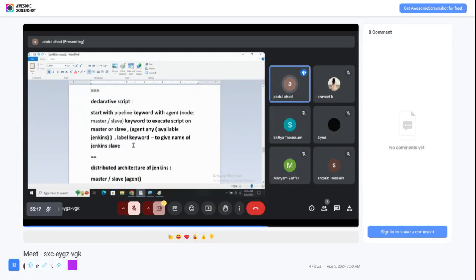So we are talking about this. Declarative script can have what? It can group one or more stages in one stages group, so it can be controlled easily.